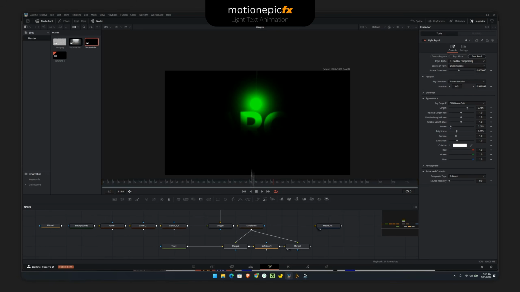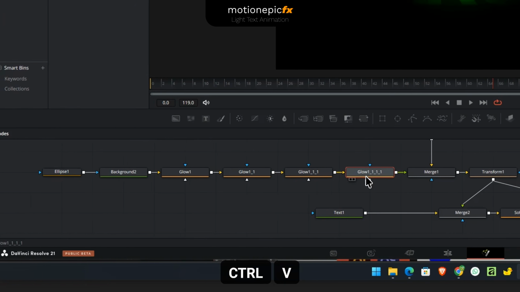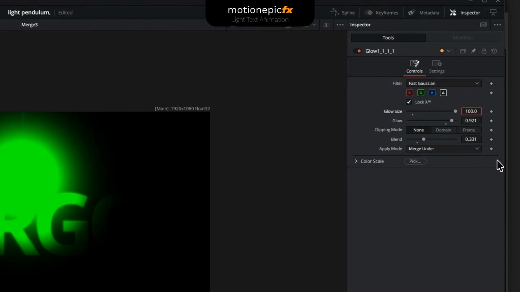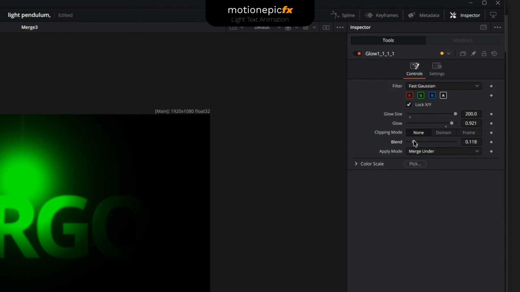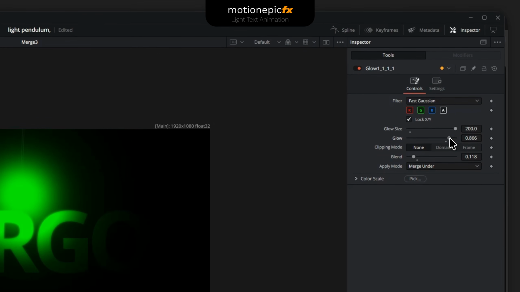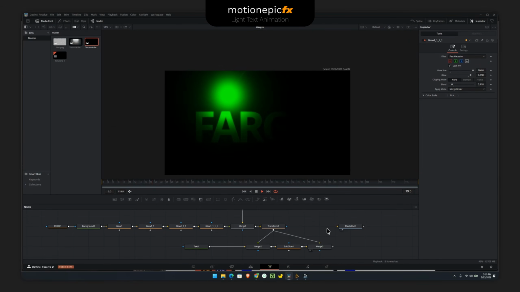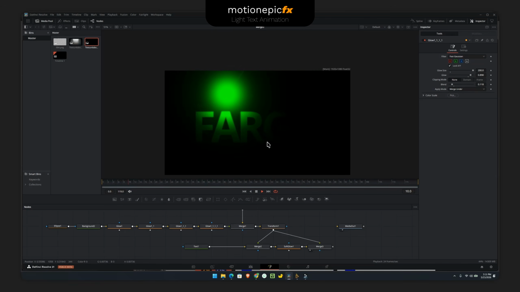If you want to see more of the glow over here or the text over here, you can copy the glow, Control-C, Control-V, and you can increase the glow size quite a bit. Let's set this to 200, and then you can reduce the blend like this and reduce the glow as well. So yeah, there we have it. That's how you can create this pendulum light text reveal animation inside of DaVinci Resolve in the Fusion page.